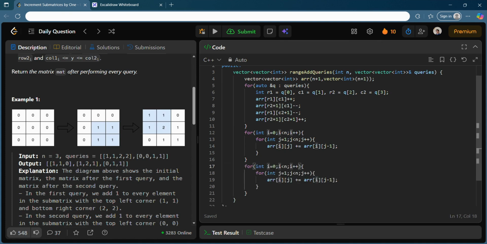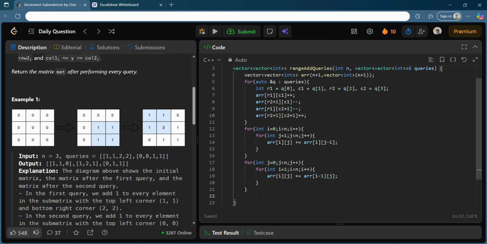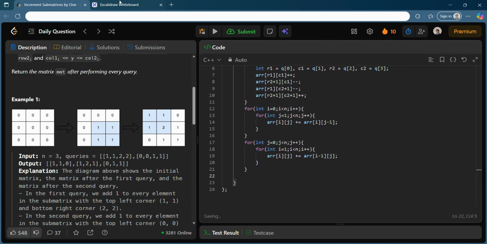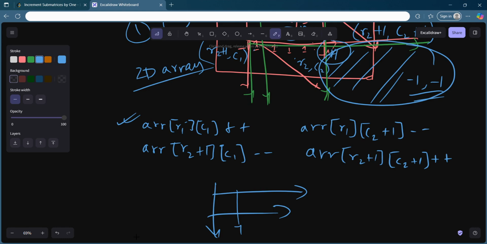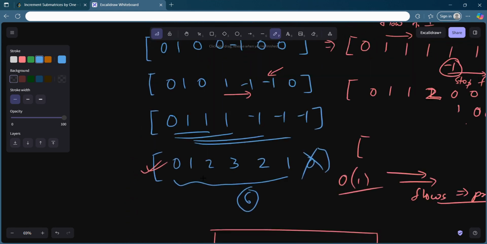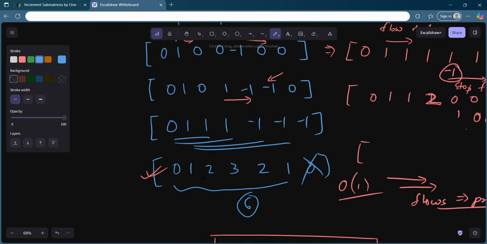And yeah, I can do the same way with j, and this time I will do it for i. Okay, so array i j plus equals array i minus 1 j. Okay, so that's it. Now I have an n plus 1 cross n plus 1 array, but my initial array which I need to return is n cross n. So similarly to what we did in the 2D array case, we truncate it.